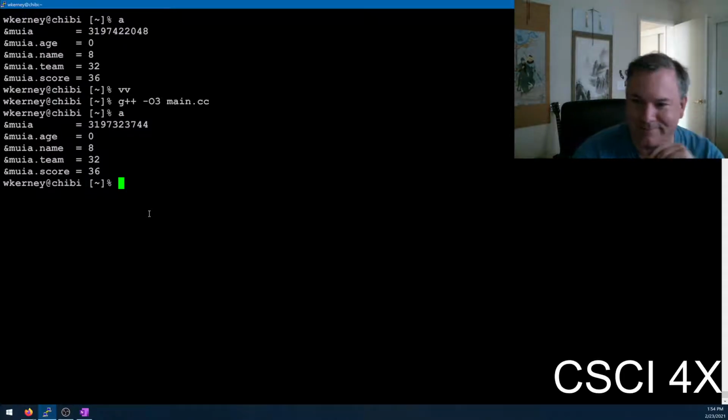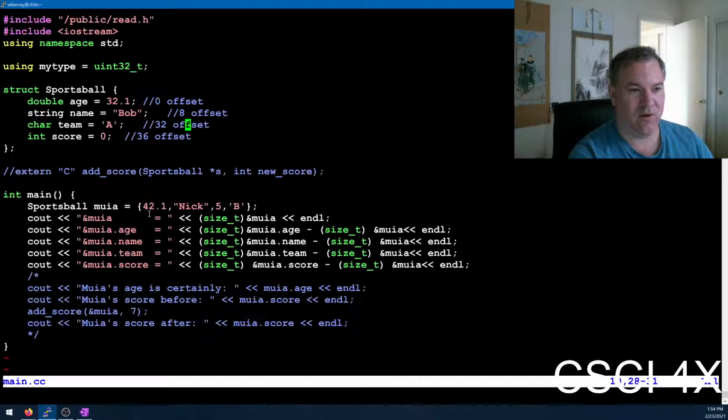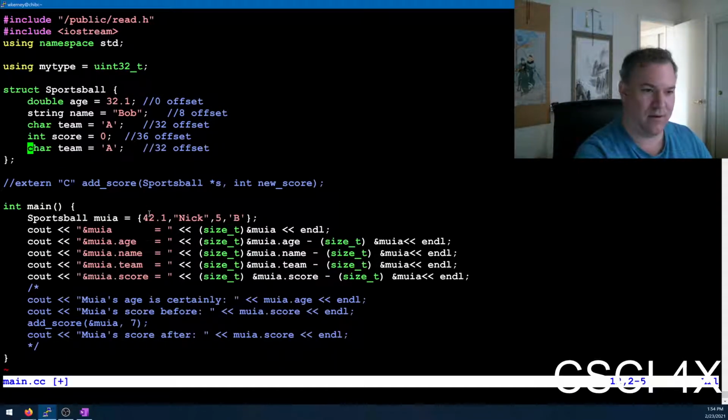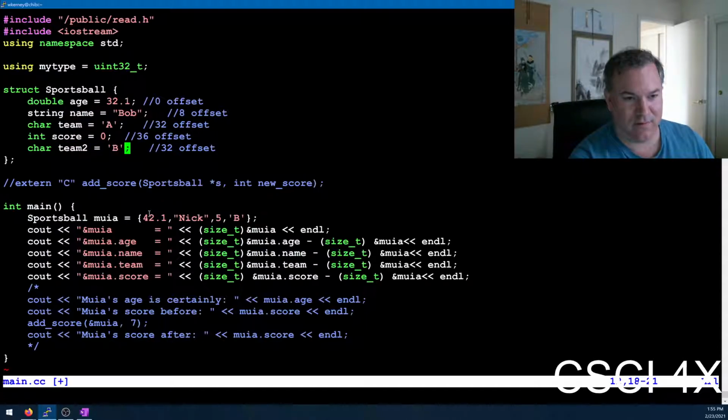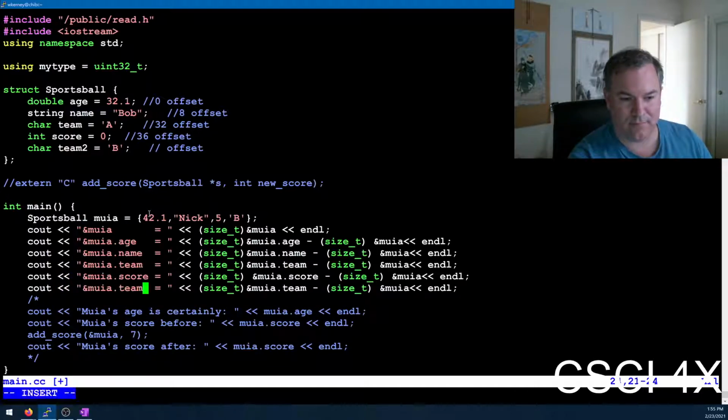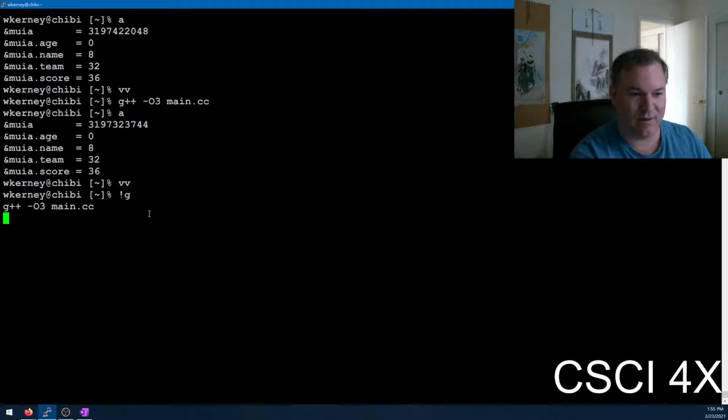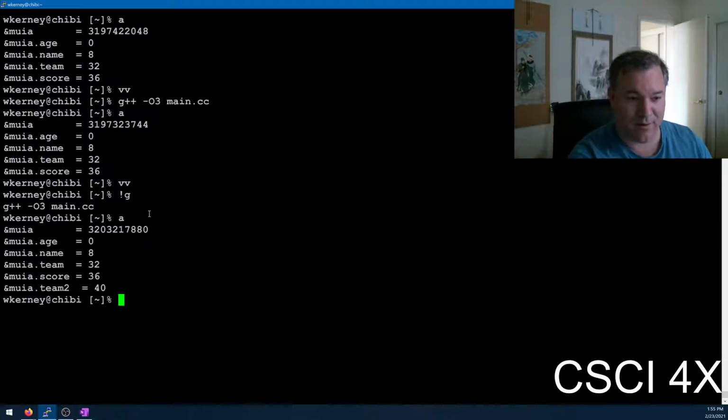Nope, didn't change anything. What if we did this? Maybe the optimizer can put the 2 chars together. What do you think? No. Right. It's because of the order they're laid out.